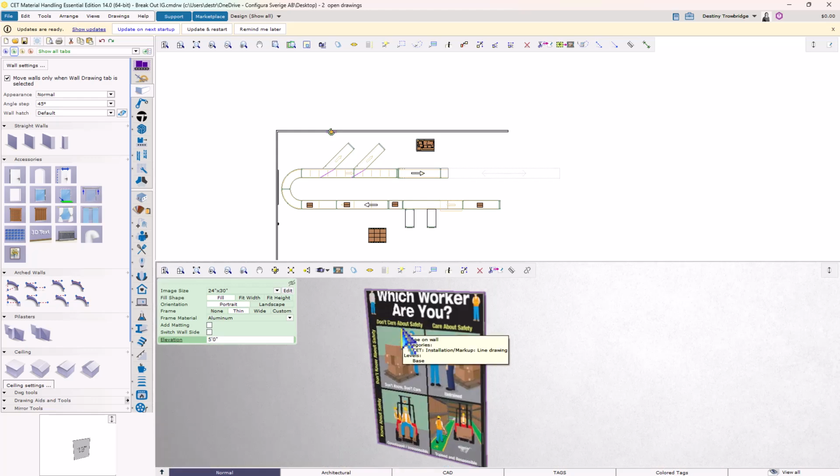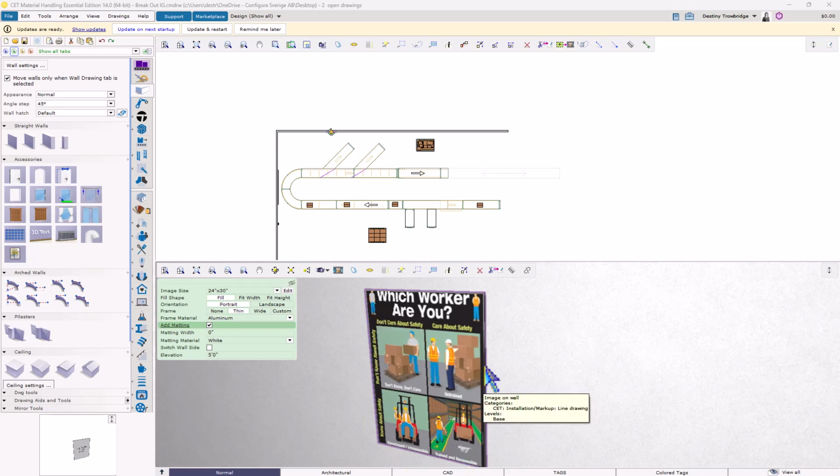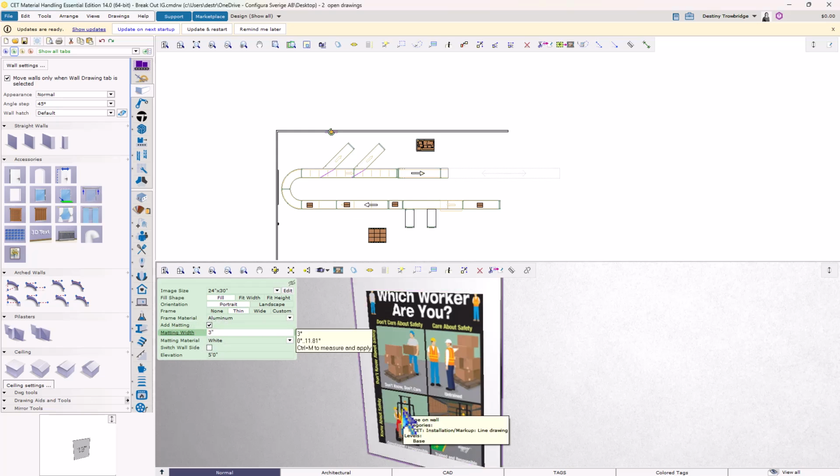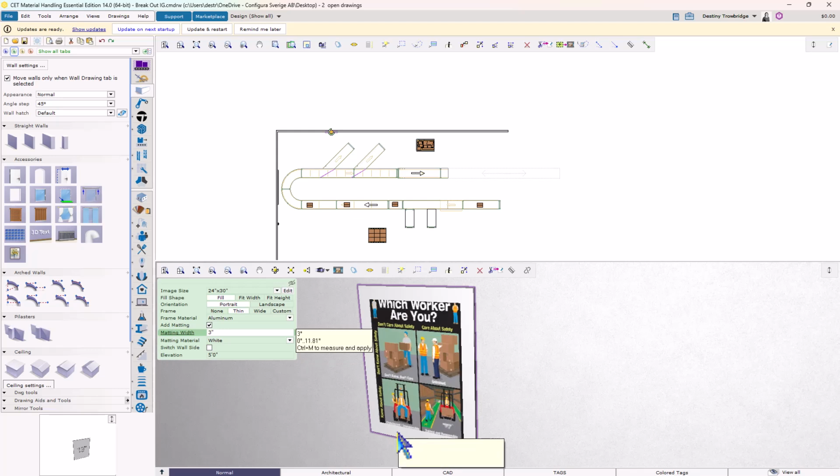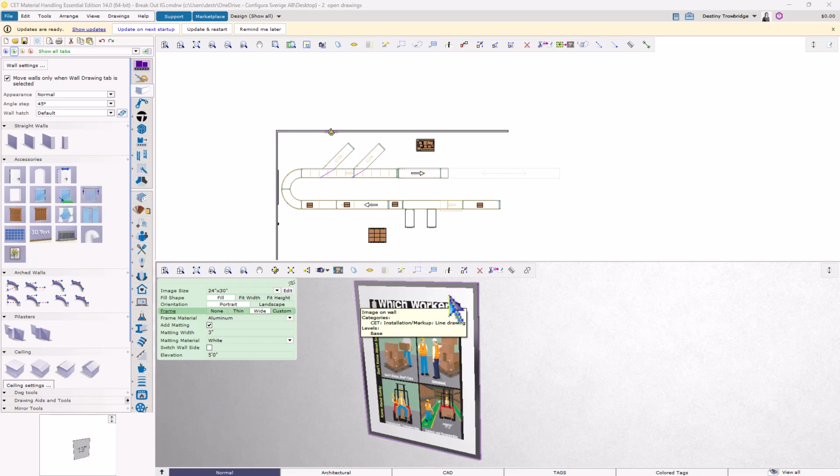So in this quick properties box, we do have the option to add matting, which is going to add a space around the picture. So then I can choose the matting width. So maybe for this I wanted a 3-inch mat. So now you can see that I've got this 3-inch mat around my picture. I can choose to have a frame on it as well. So maybe I wanted a large frame. I can do something like that.